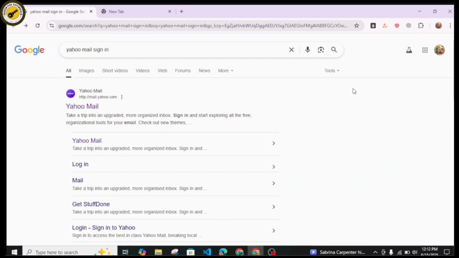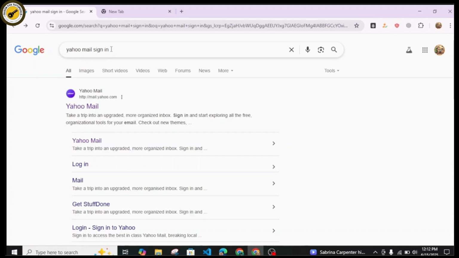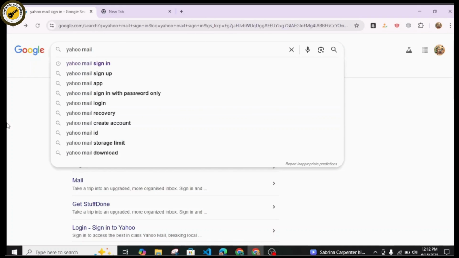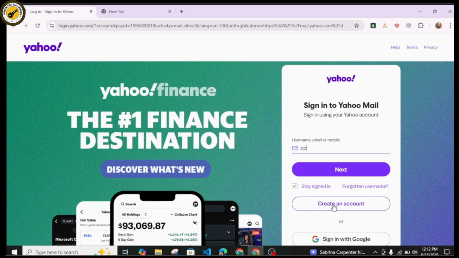In this quick tutorial I'll be showing you how you can easily create a Yahoo Mail account. So let's get started. First, just head over to any of your favorite browsers and simply search for Yahoo Mail. And once you search for Yahoo Mail, just head over to the first link, and once you're inside here, you can see there is an option to create an account.